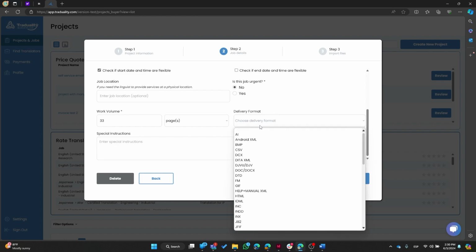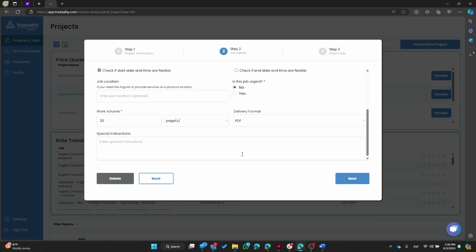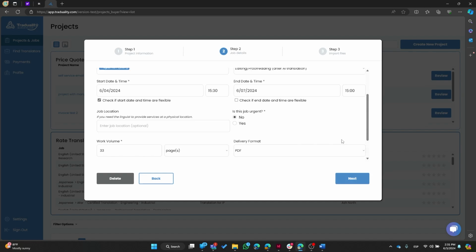This is optional in case you want the document back in Word document or PDF, for instance. So you say, oh, I want it back in PDF. So you can just select PDF from the list. And if you have any special instructions, you can also add that here. For instance, I translated this using AI, and I just need a professional to review and fix any mistakes from the AI that you find, for instance. So you can do that as well.